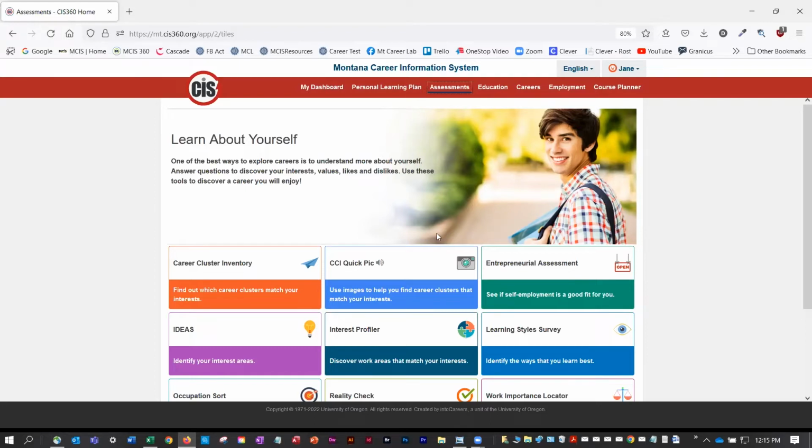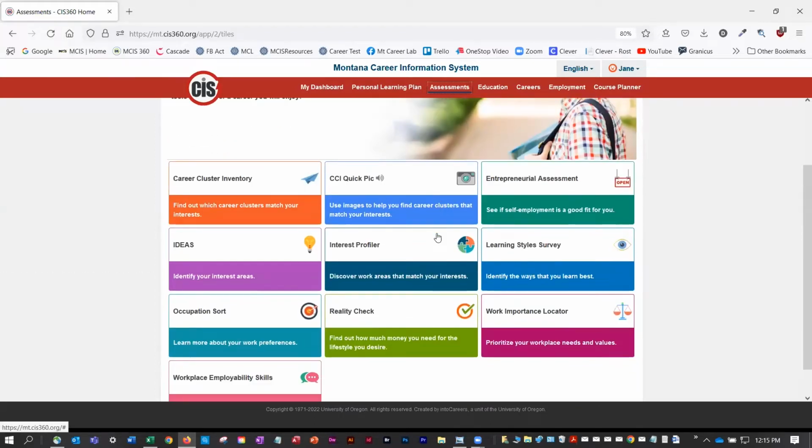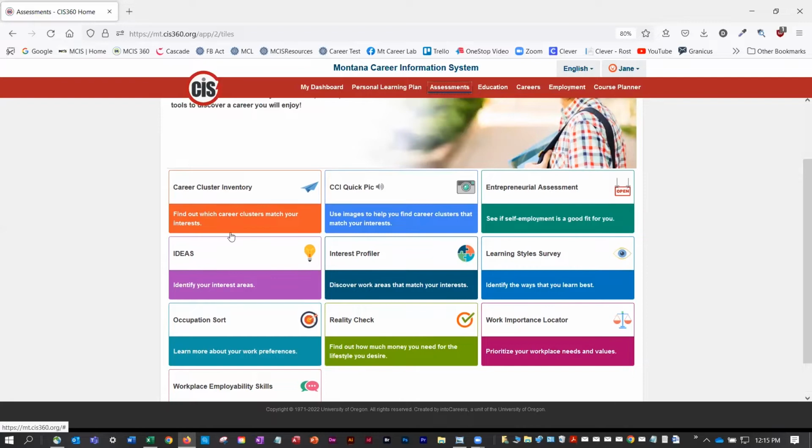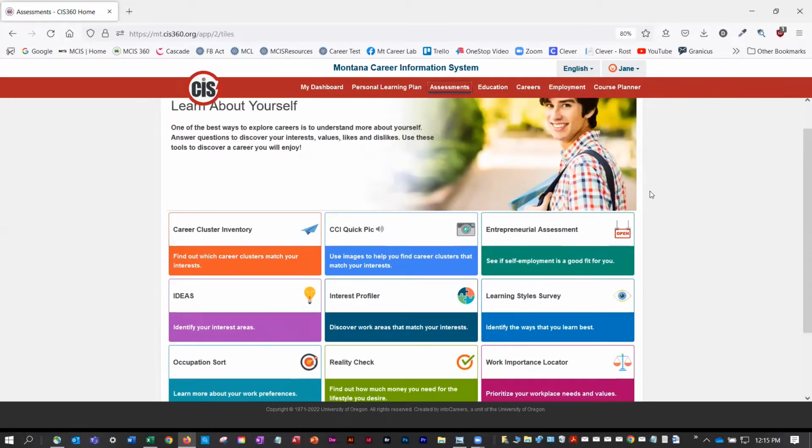Okay, so most of the current assessments are in here. We don't have skills in here yet. Hopefully we will, but we're not sure yet. So like I said, things will be changing, things will be added. So that is a look at the assessment. Again, very colorful, very pleasing to the eye.